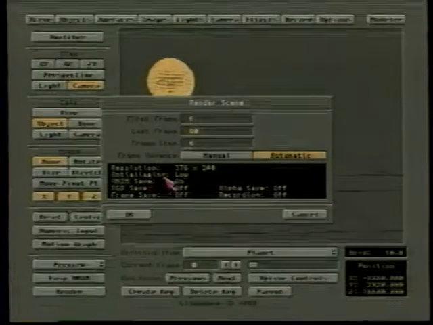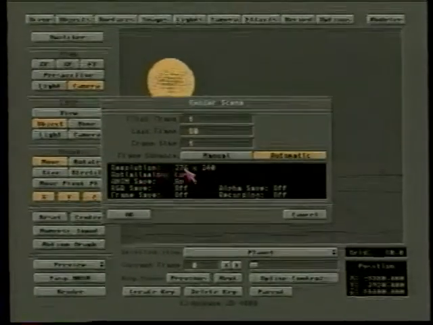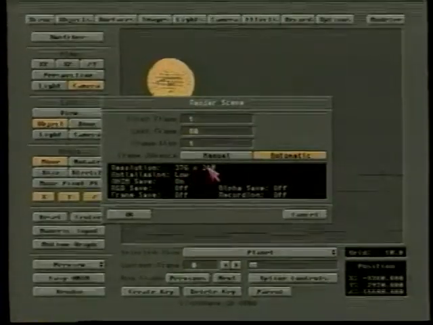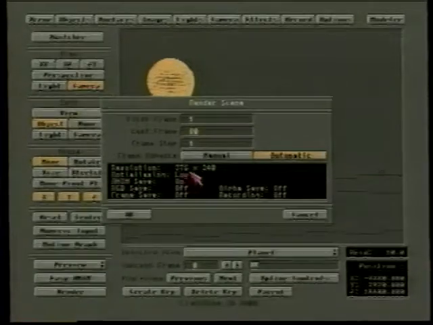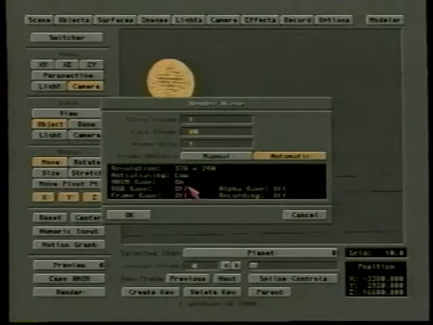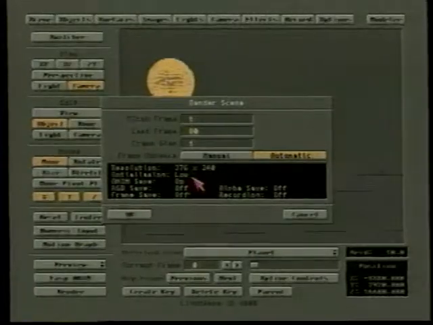Now, the other thing I would do is check the menu down below here. We're in 376 by 240, that's low resolution. The anti-aliasing is on and it's low. The anim save is on. That's all good so far. If we click enter, you can see it's starting to render.